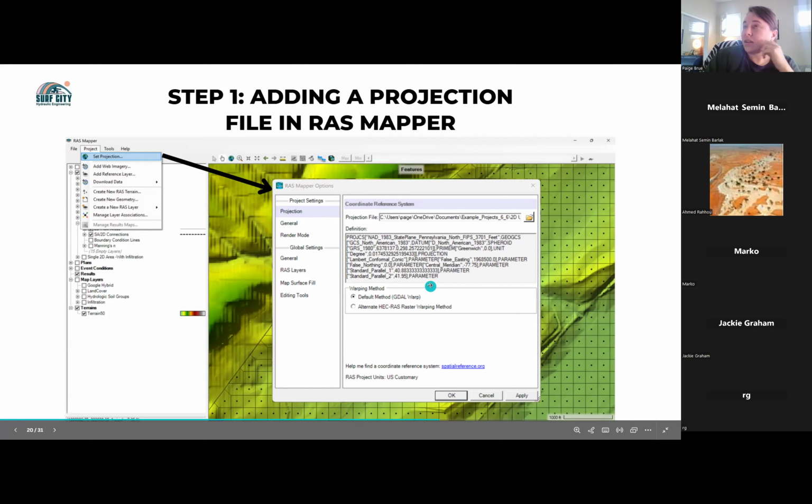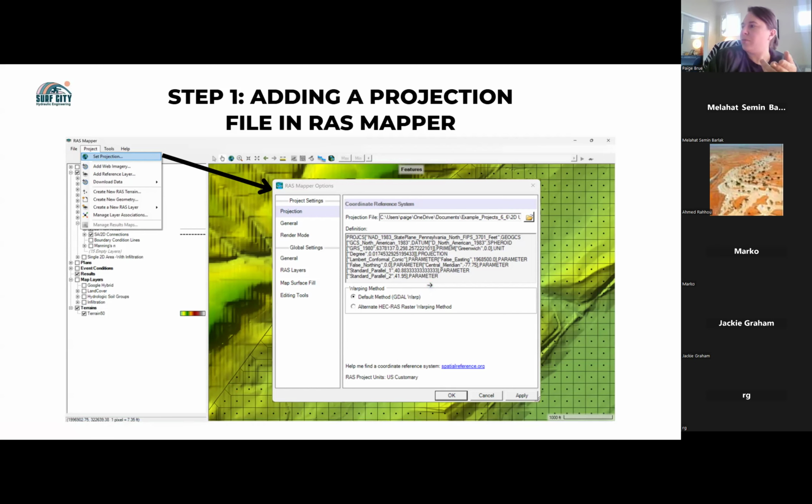And then I guess I should share, where do you get a projection file? I just typically take one from a shape file that's in the same projection as what I want my model to be in, and then use that. If you don't have that, there's a website called spatialreference.org, and you can download projection files there.